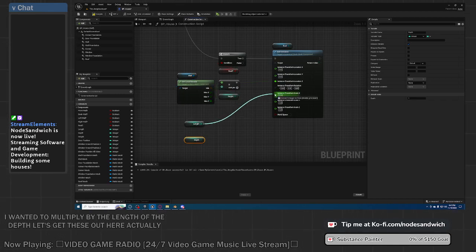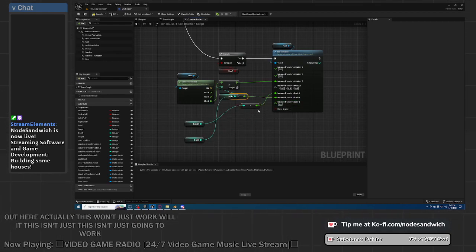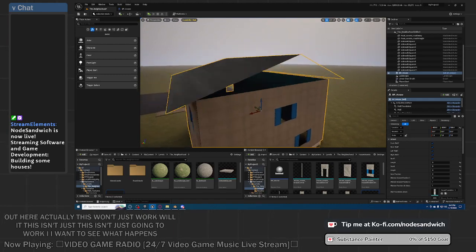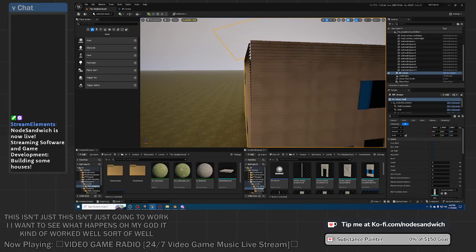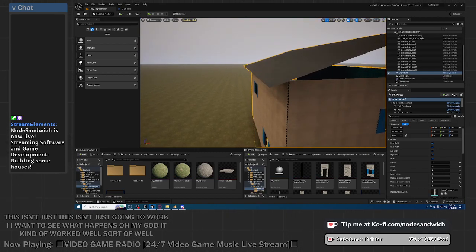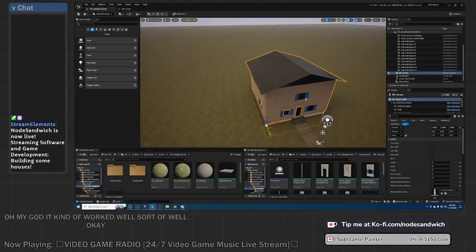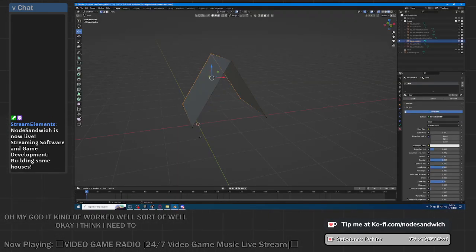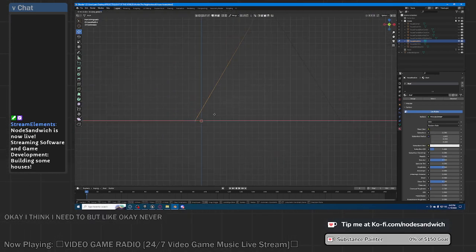Actually, this won't just work, will it? This isn't just gonna work. I want to see what happens. Oh my god, it kind of worked. Well, sort of. Okay. Huh. I think I need to... But, like, okay, never mind. That just works. Kind of.